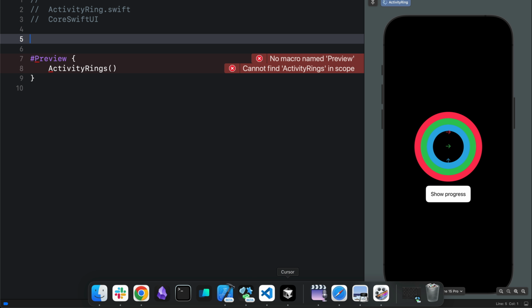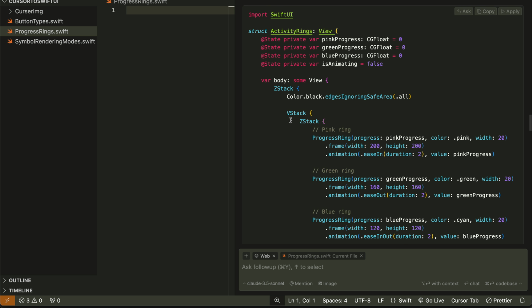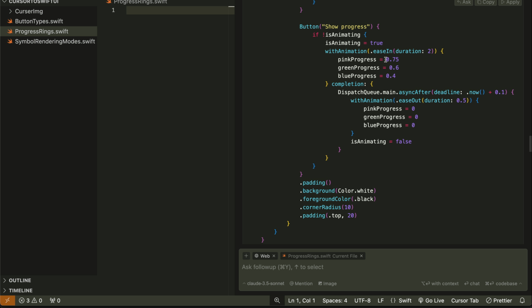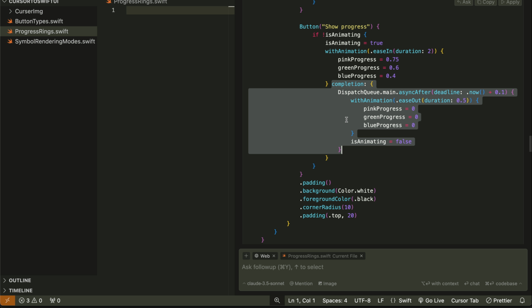So from this third prompt, this is the generated code. This animation is similar to the one generated by the second prompt. Since I wanted the progress rings to have different values for the animation end states, it added these three state variables and set the initial state of each to 0. If I scroll down, you can see over here in the final animation state, it set the pink one to 0.75, as I stated in the prompt, the green one to 0.6 and the blue one to 0.4, and also added the animation completion.